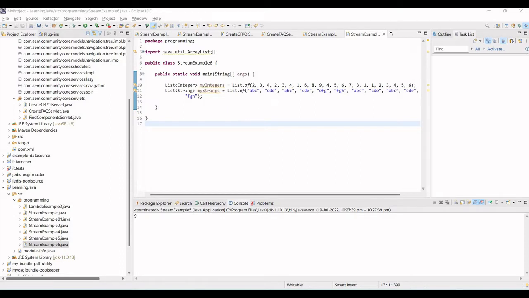In this video what we will cover is, for example, we have this requirement to just find out the distinct values within a given list, or maybe I just want to sort it. So how can we use a stream method for that? Let's first use the distinct one.